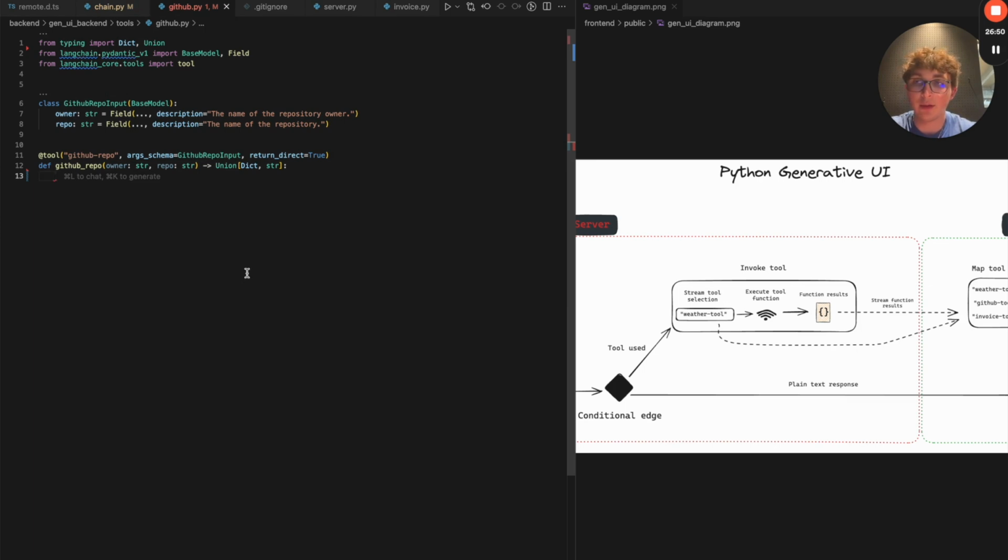So now we can implement the core logic here, which is going to hit the GitHub API. If it returns an error, then we'll return a string, and if it does not return an error, we're going to return the data that the API gave us.